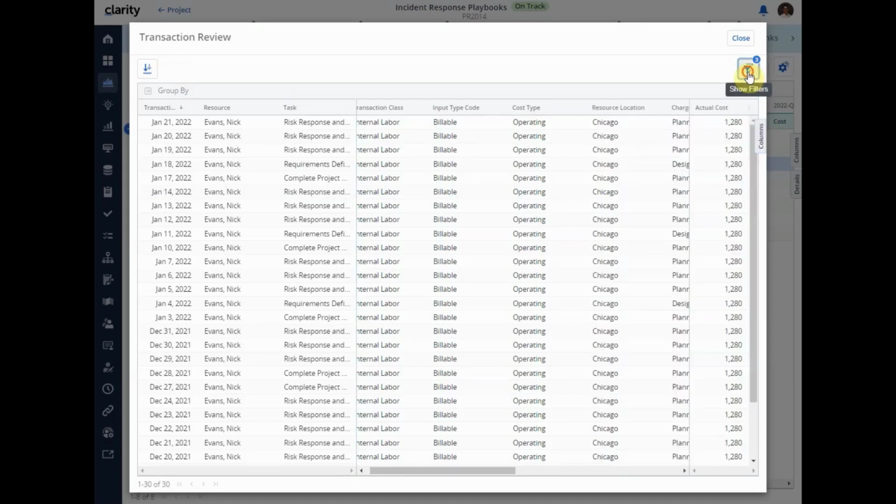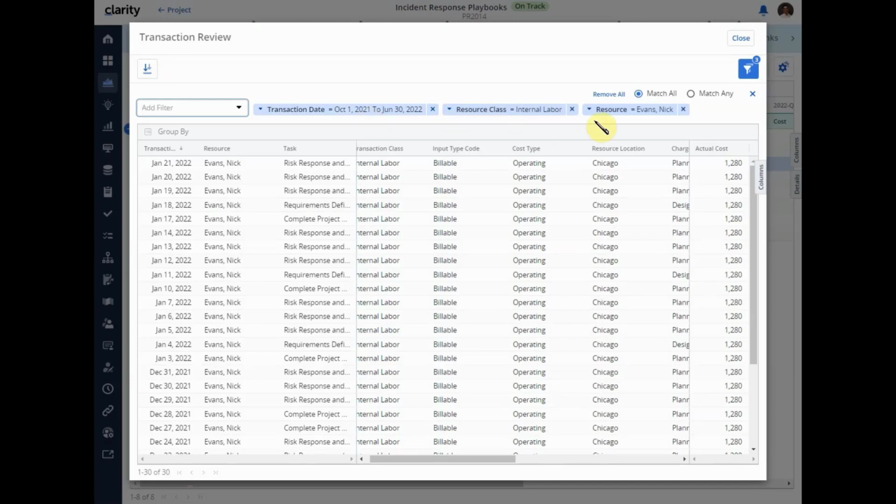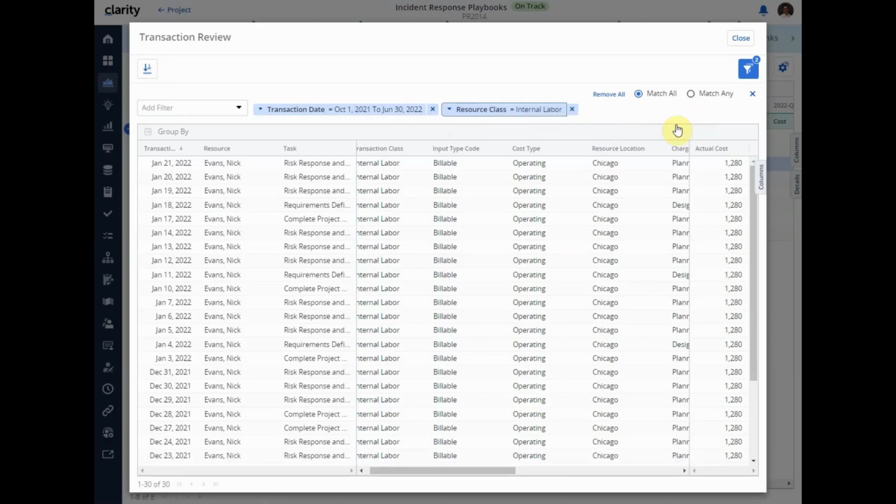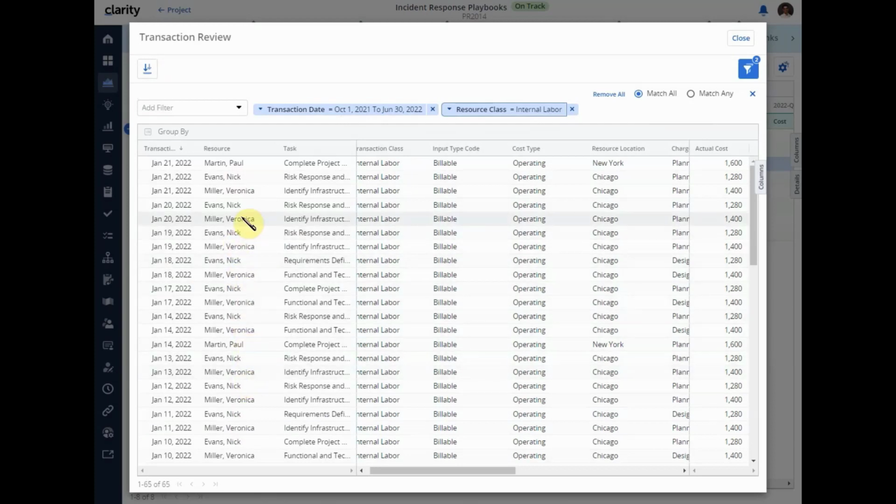I can also go into filters and see the data that was automatically filtered for me right here. I can change this filter to see additional data. So for example, maybe I don't want to see Nick Evans, I want to see others for the same time period, and now I can see other resources and their actuals. I do not have the capability to save this. This is just to analyze while I'm using this information. I can go ahead and close it.